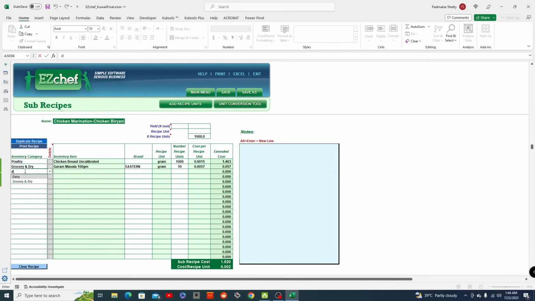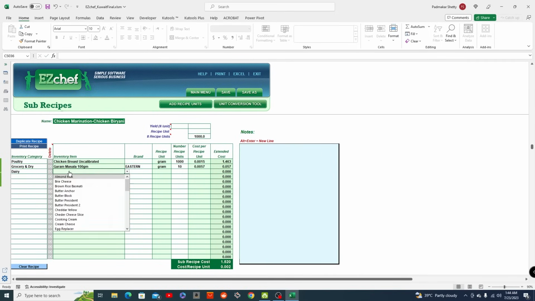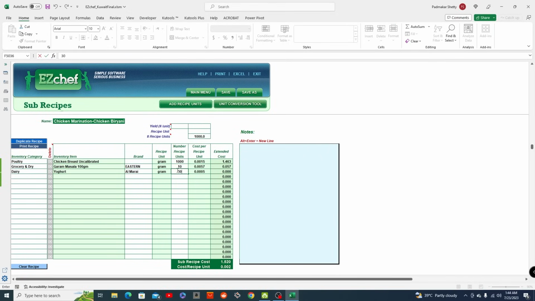Let's say I need yogurt also to marinate. So I will go into dairy, click dairy, and pick the yogurt. Let's say I will put 300 gram, whatever. You see now I got the cost per gram here. Now this is very important, this cost per gram. This is the overall cost, which I'm not bothered about. This is just for our knowledge, for 1 kilo how much it will cost. The cost per gram is very important for the main recipe now.